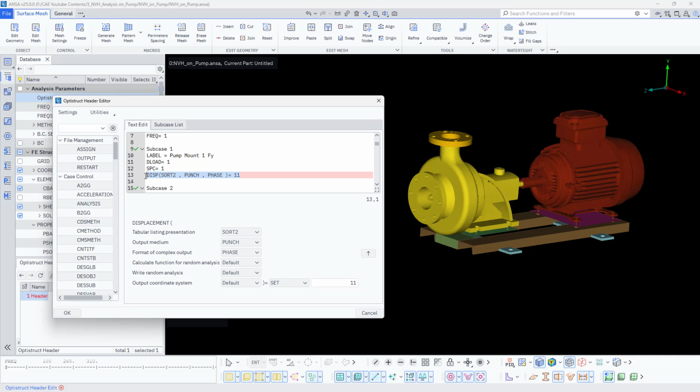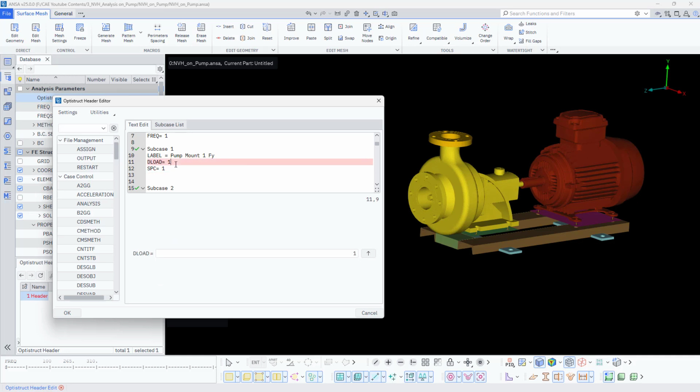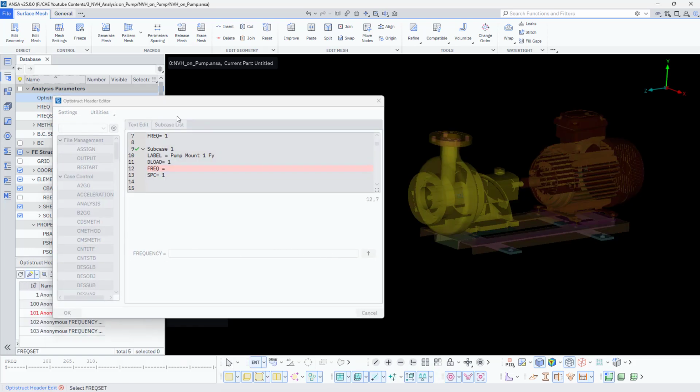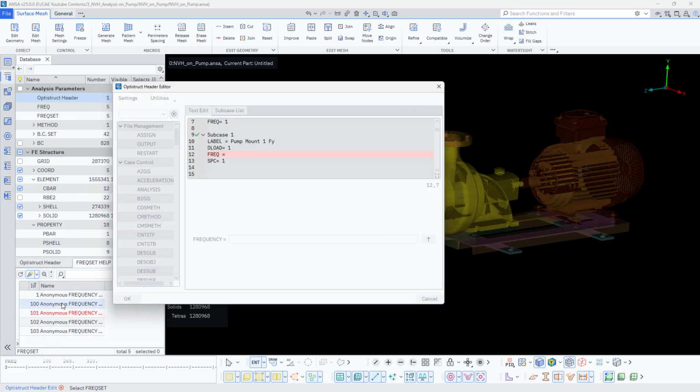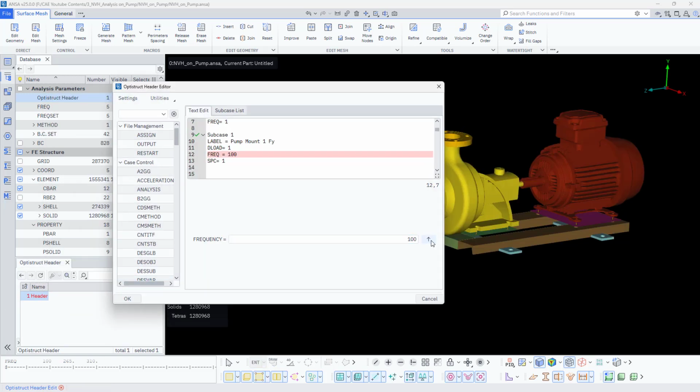Well, I need to remove this DRESP. I'm not looking for that one. Here I need to call the frequency. You can either mention everything or else just keep it as it is. So FREQ equals, it should be any of the frequency cards 100 to 13.